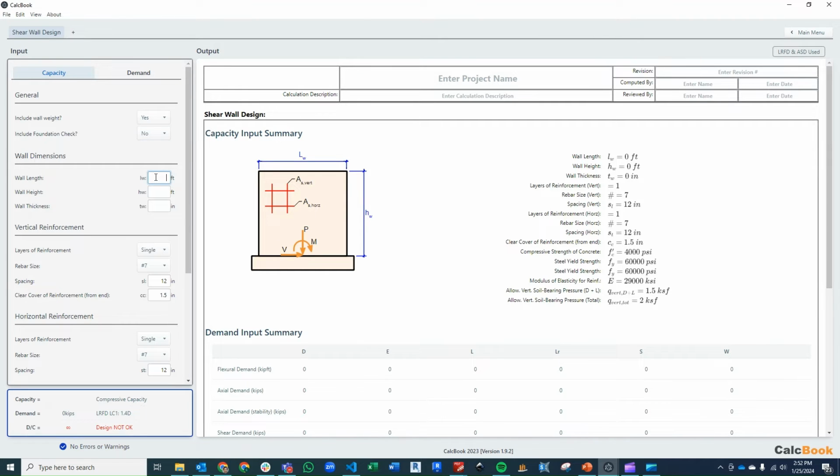So we start entering our wall dimensions, right? We've got an 18-foot long wall. It's 12 feet tall, and it's got a thickness of 10 inches. We've got our vertical reinforcement of, let's see, two layers of number fives at 18 inches.